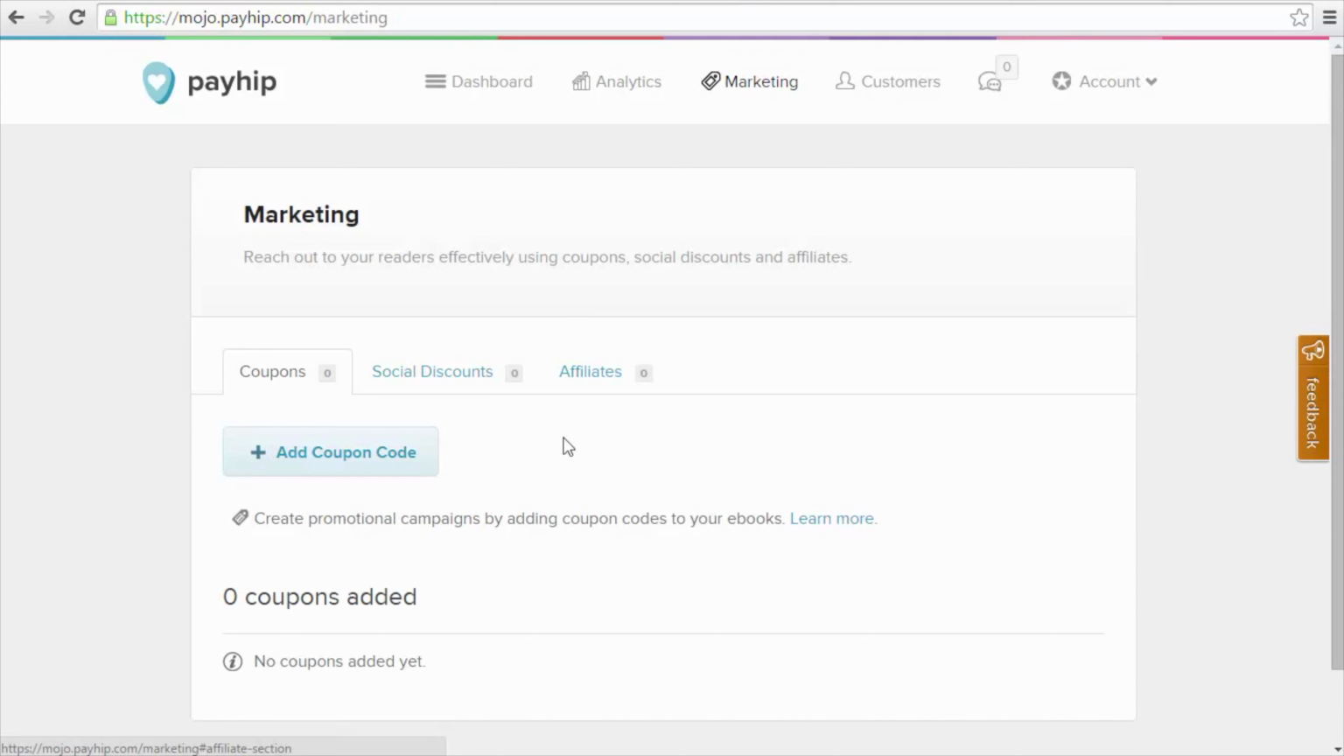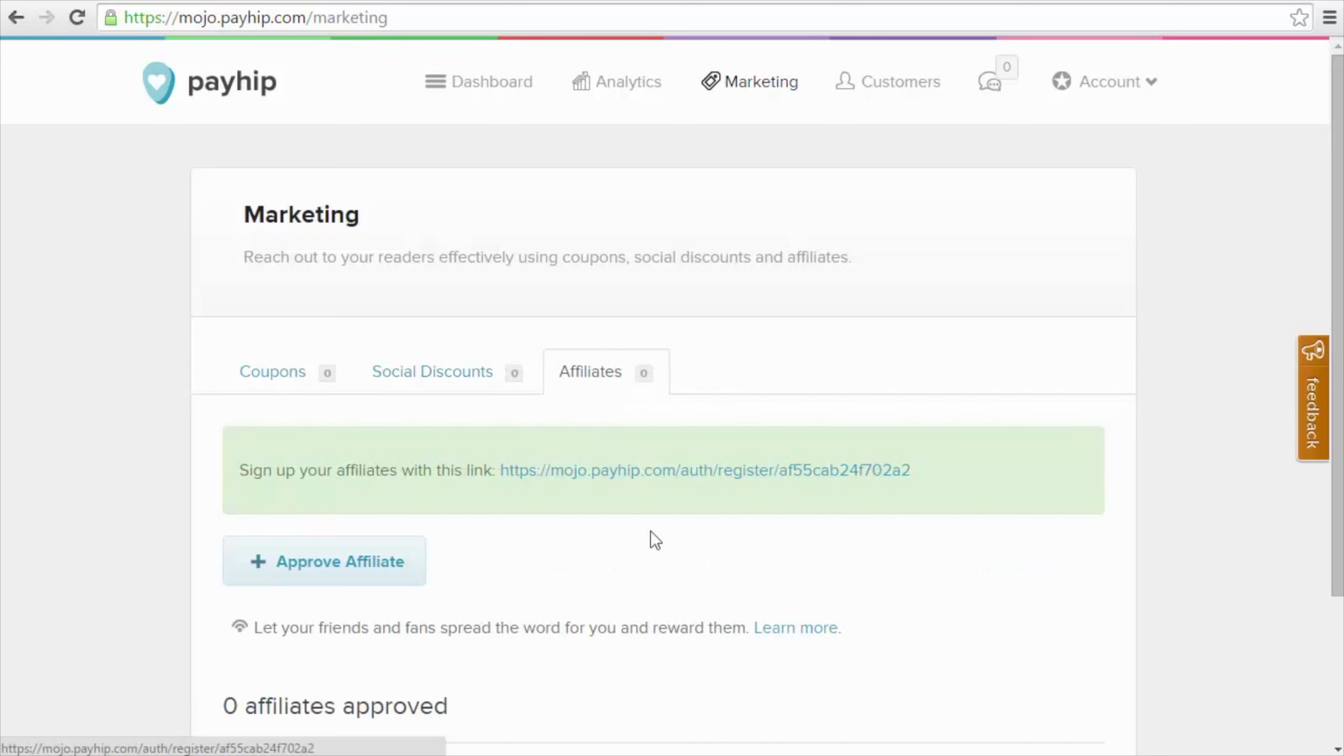We also have a Marketing tab where you can set up coupons for your products, social discounts for your products, and handle any affiliates that may have signed up to promote your product.